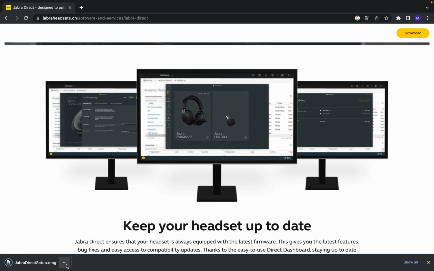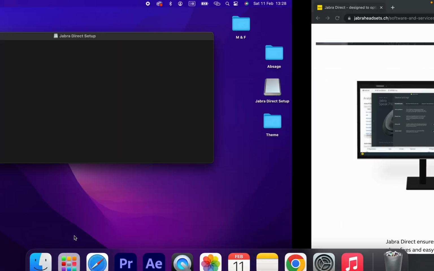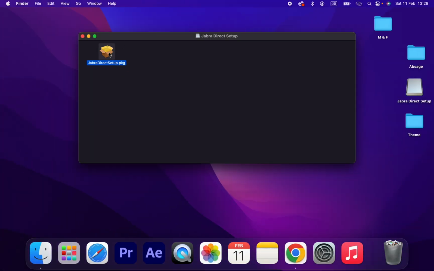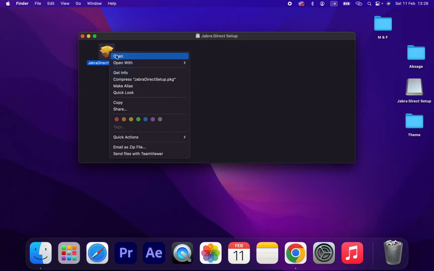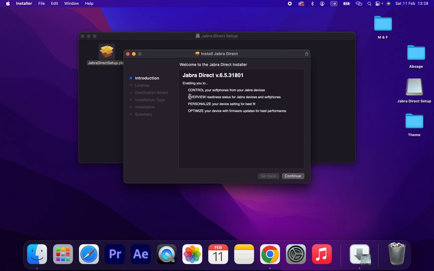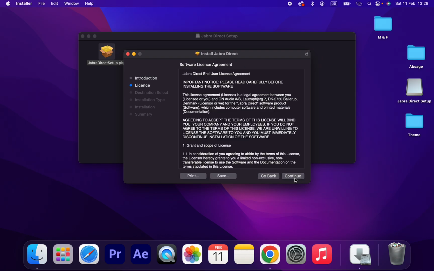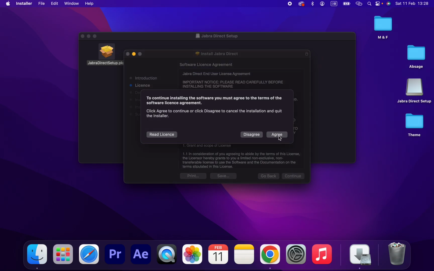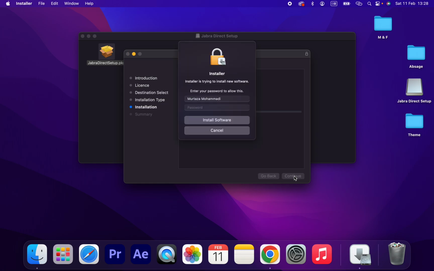So the download is finished. I'm going to open. This is a software, so click on open. Just follow the instruction to install the Jabra Direct. Click continue. Continue. Yes, agree. Install.